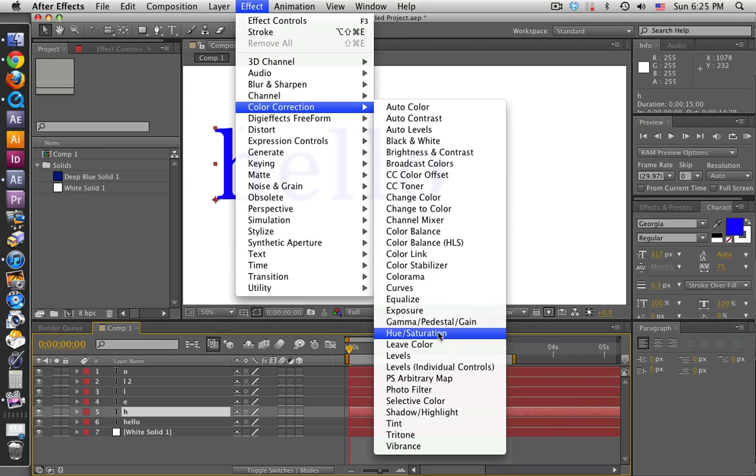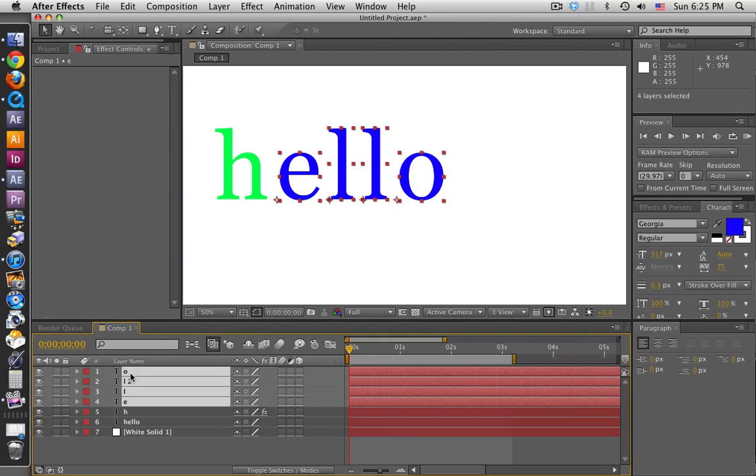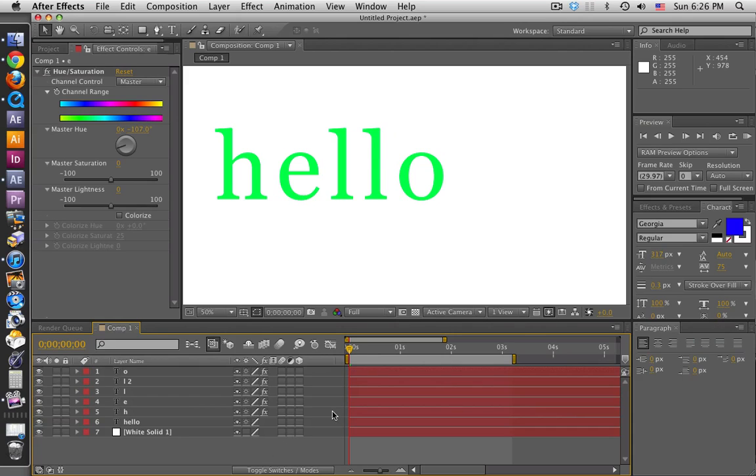let's just use hue saturation. There's actually a variety of different things that you could choose, but I'm going to use this one for now. And let's say you want it to be bright green. Okay. So what I want is to copy this effect to all the other layers of the individual letters. So I'm just going to copy, select these, and paste. Okay, so there we go.